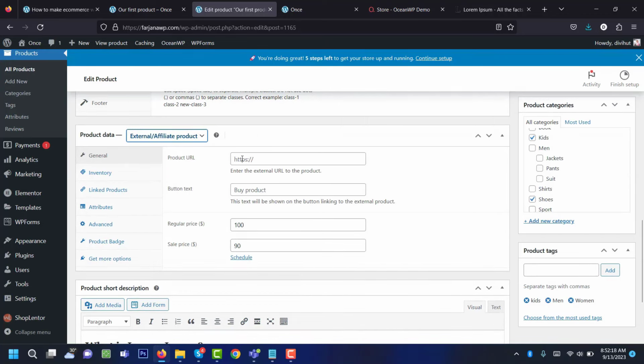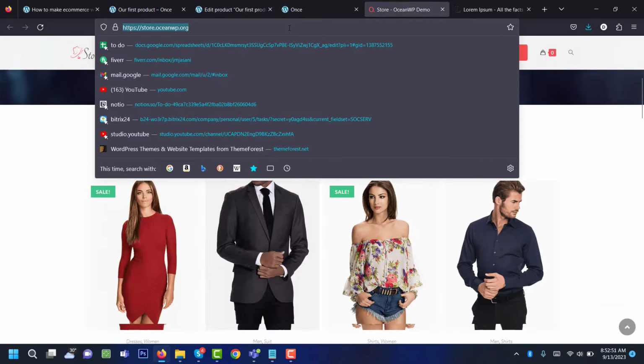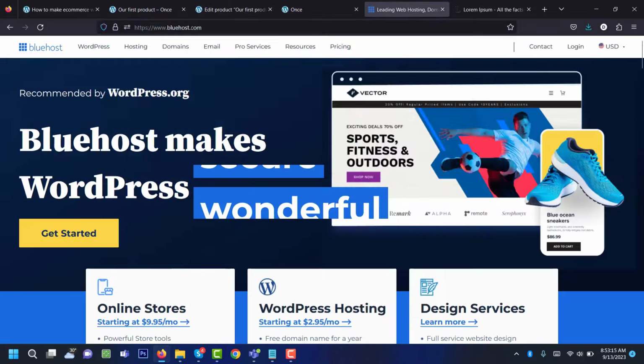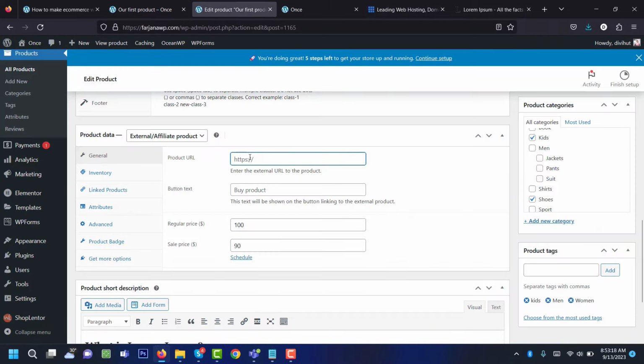So here we can add any external link. So when we want to sell any product from any external website, or when we affiliate any product, when people click on this product and going to purchase, this will redirect to a different website. For example, if I go to Bluehost and copy this link, we can add this link, button, buy now or anything, and we can set the pricing and all others will be the same.